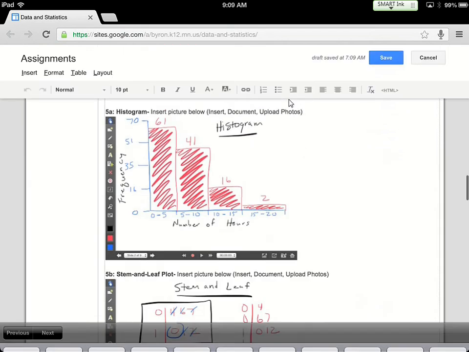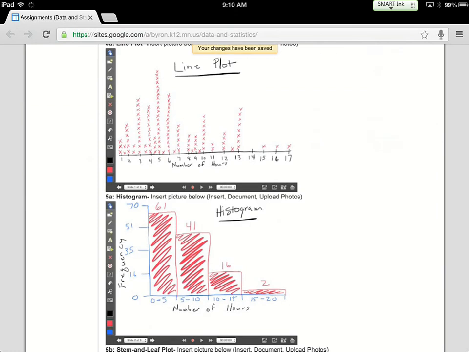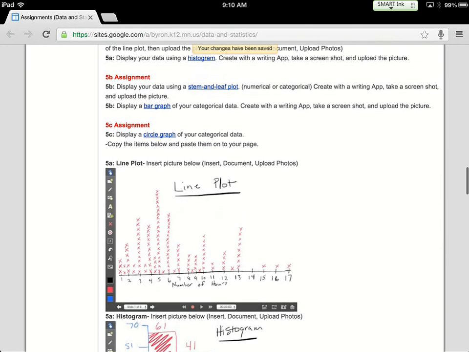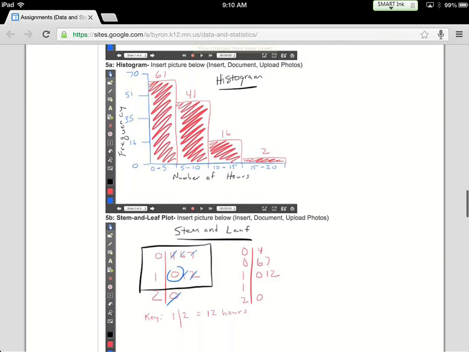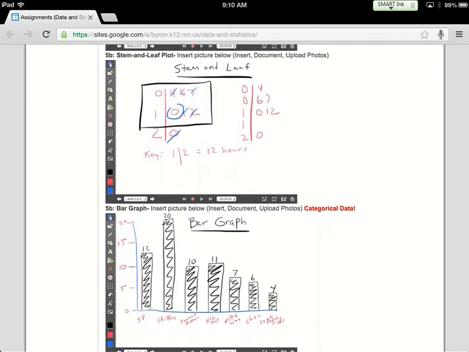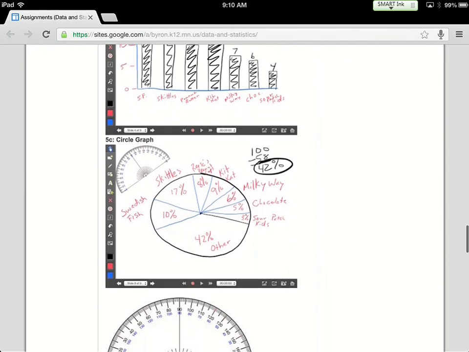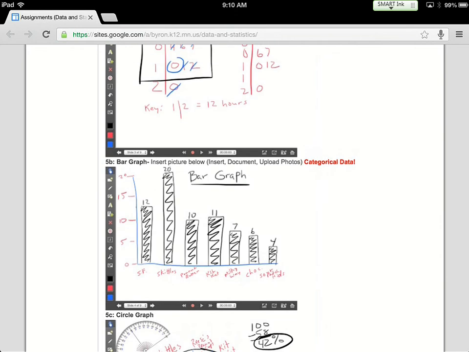All right, so now I'm going to go ahead and save my web page. And once it saves, all my pictures are there, and I'm good to go. That's my day 5 assignment. My part A is my line plot, my histogram. My part B, my stem and leaf plot, and my bar graph. And then my part C, there's my circle graph. Okay, so that's how you insert all of those pictures. Have a little fun with that, and good luck.